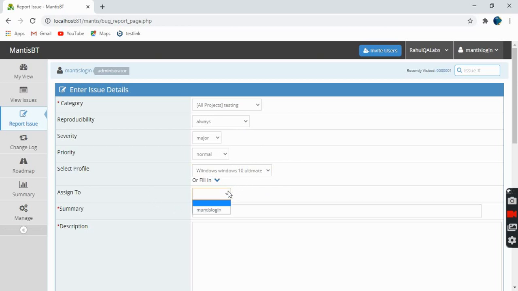Then you have to select assign to. Assign to means normally whenever you raise a bug, you assign it to the developer, or you can assign it to the lead who will direct it to the developer. That depends on different companies' rules, how the defect life cycle goes on. So you can assign that bug to a particular person. As of now, I have only one person here. You can create other users, or the administrator can create users like different developers, and then you can assign it to the particular person. So as of now, I will select Mantis login.